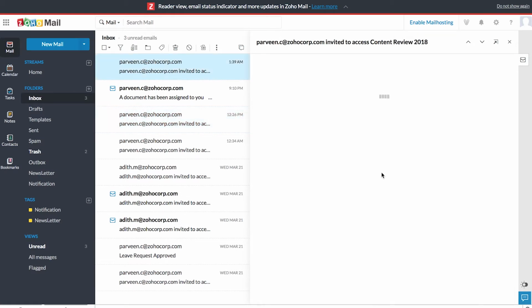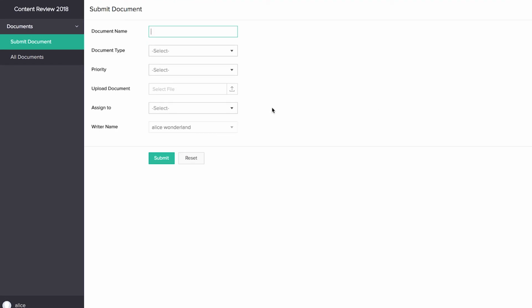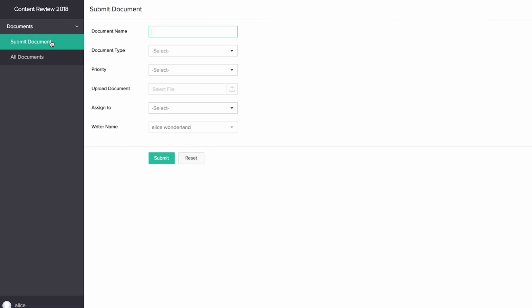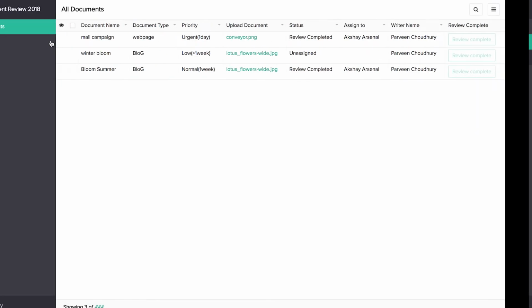This is Alice's inbox. She has also got access to the content review app, and Alice has the option to submit a document because she is the writer, and the writer name gets auto-fetched as Alice, and then she can check all the documents and view the status of her docs if she adds one here. So this is how we share the app we create. Let's have a quick demo of how the content review and approval tracker works in its totality.